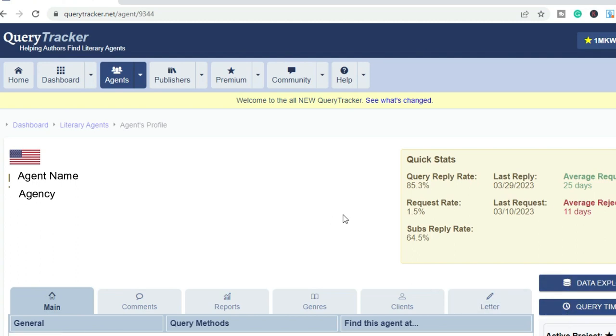So in this case, for this agent, I get some quick stats up here. Now, I believe I can only see this under the premium. You may be able to see it elsewhere. But this just gives a quick review of their reply rate, request rate, submission reply rate, last reply, last request. That was me. And average request time, average reject time. So it's all really quickly in there that I can just review.